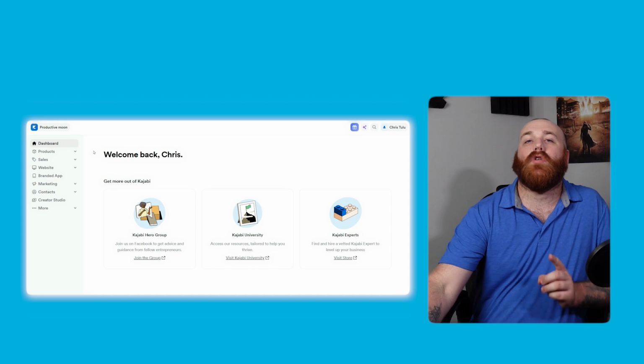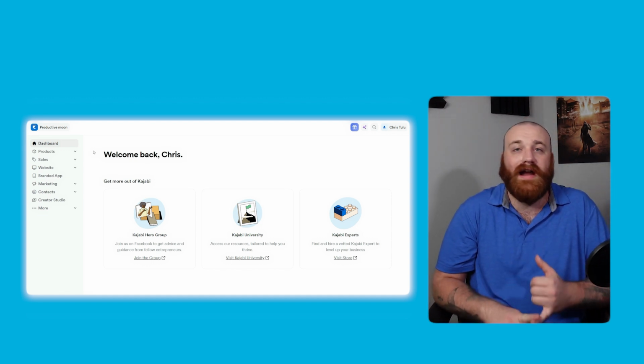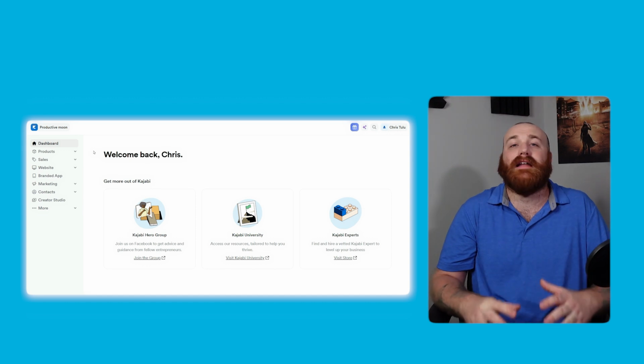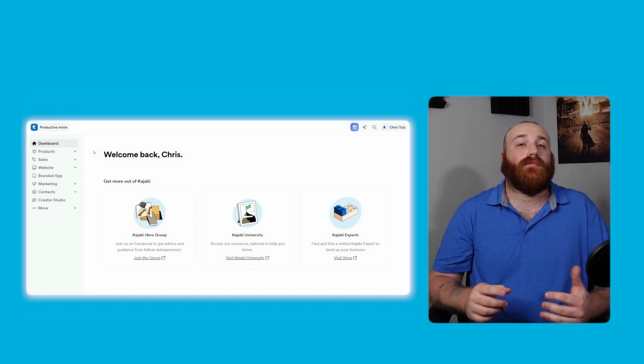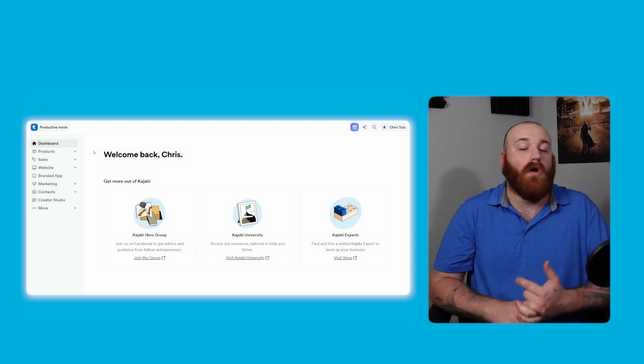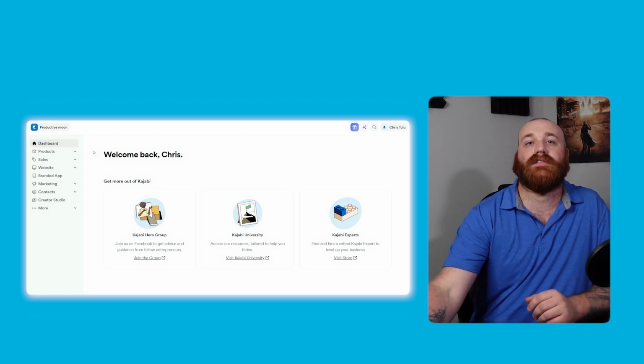Next, let's talk about control and ownership. One advantage of Kajabi is that you own everything, from your brand and customer data to your content. It's a huge deal, especially if you want to build a sustainable business. You can set your prices freely, create your preferred marketing strategies, and communicate directly with your customers and audiences.